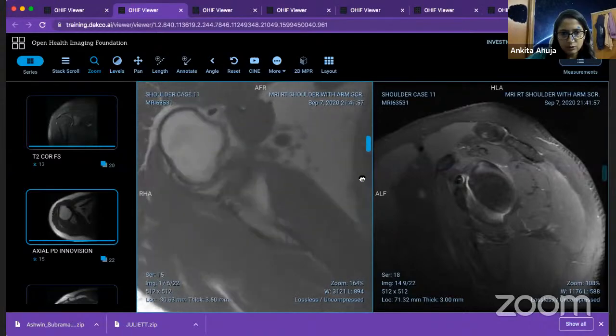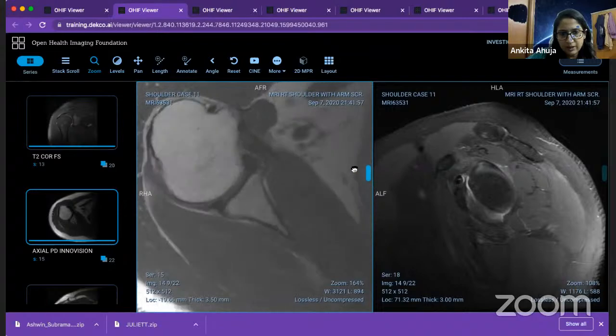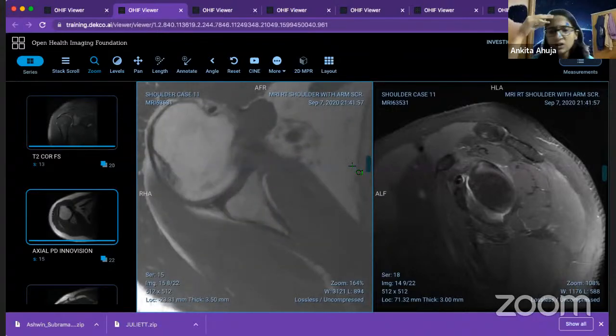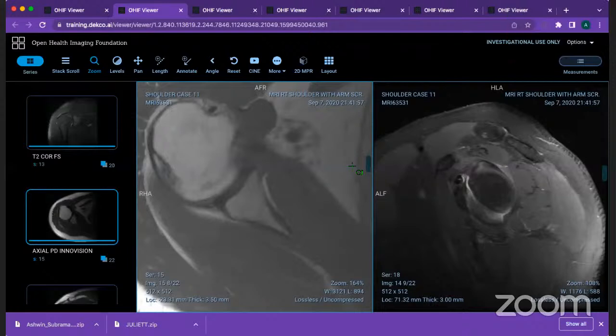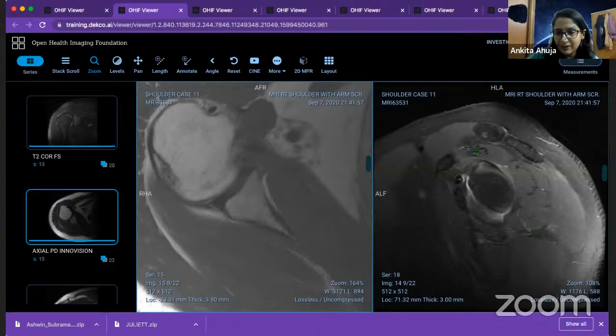So subscapularis also looks fine. Labrum and articular cartilage we discussed. So what else should you look for? Rotator cuff looks fine. Adhesive capsulitis. Very good, very nicely picked up. So you see this rotator interval edema.